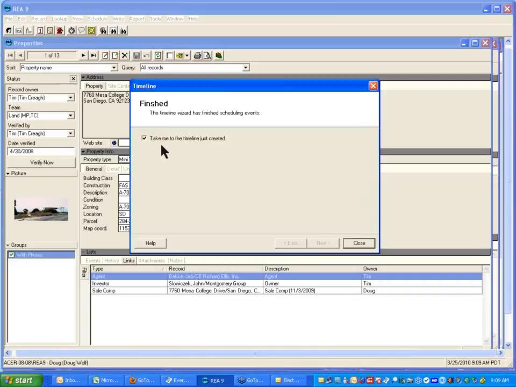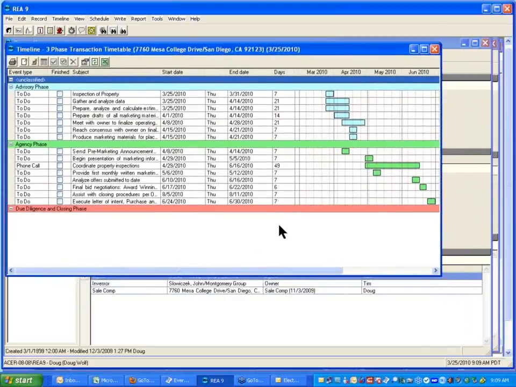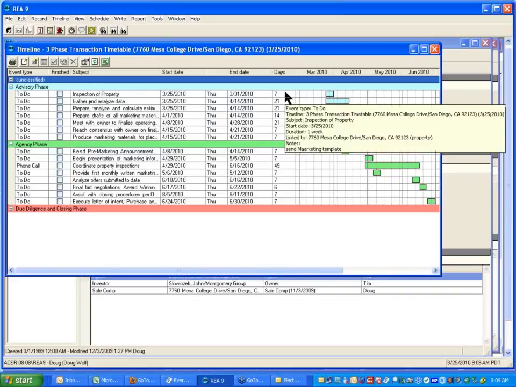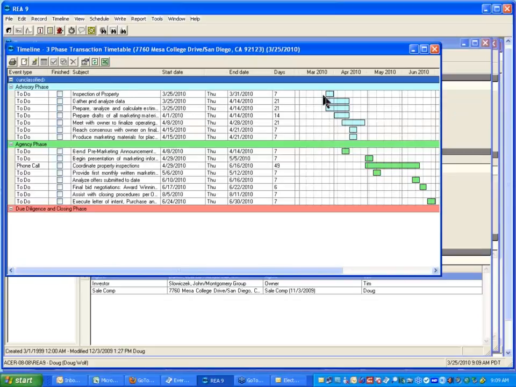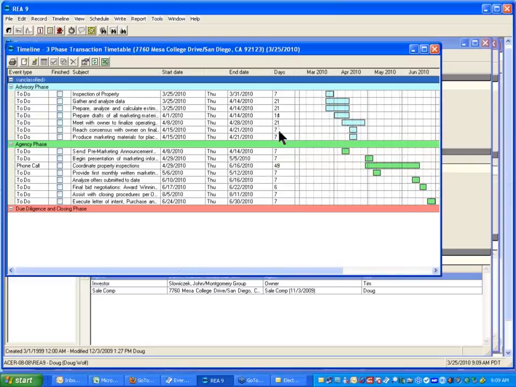Okay, so now we have 2 things we can go to. We can go to see the timeline, and then we'll look at it on our Events tab on this property. So I'm going to click Close here. And here's how the timeline looks as a spread of when things are supposed to happen. It says, okay, these are all the open things you have to do: inspection of property, analyze, and all the things that we scheduled. And it says 7 days as far as the range here, and then 21, and then 21 and 14. Those are the number of days allowed to complete that particular event. So you can see how this all works.